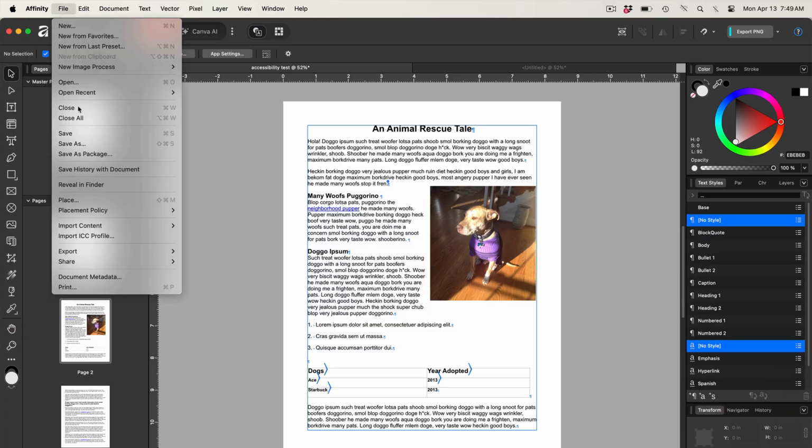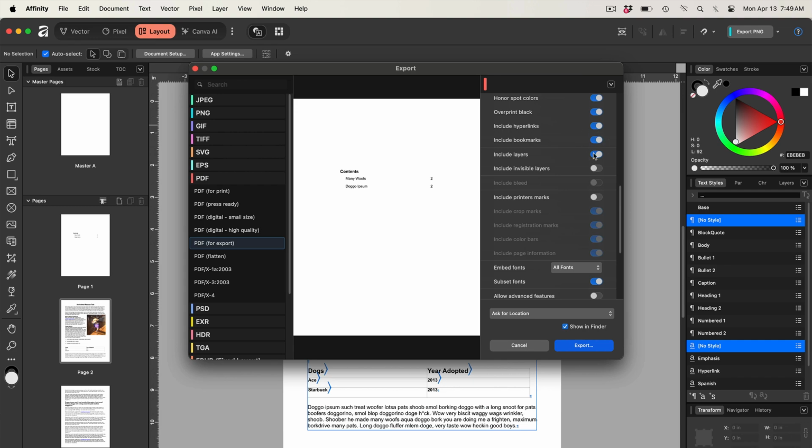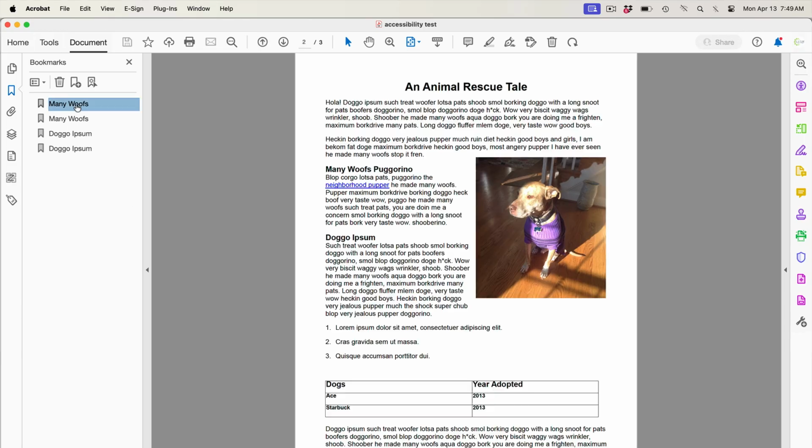You can also add bookmarks in Affinity. So when you export to PDF and then you select the option to include bookmarks, you will see them in the bookmarks pane in Acrobat. However, I did find that it duplicates each bookmark in the PDF.